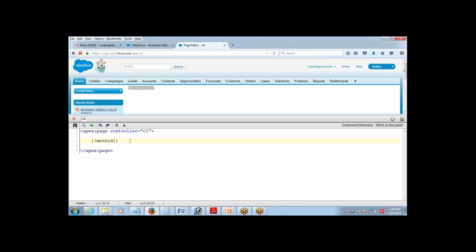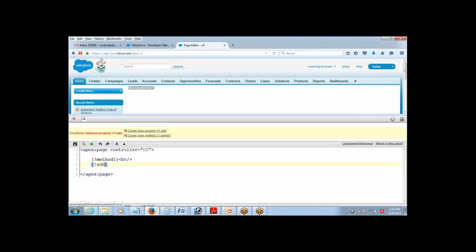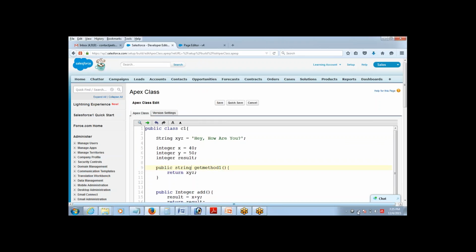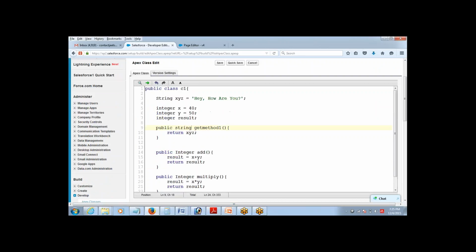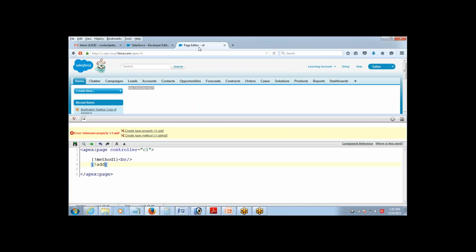Now just go here, put a line break. If you call the add method, see what it returns. Okay, there's a small mistake that we have made. We have not used the keyword get. I told you if it's a get method, you have to use the keyword get. So that's a mistake that we have made here.